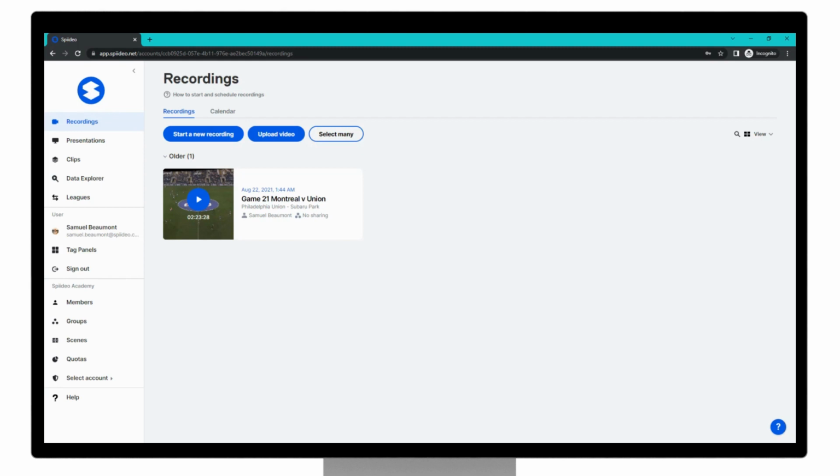So I'll talk a little bit about what sharing groups are and the different ways you can use them, and then I'll go through the different ways you can add a user to your account and the types of roles that they're going to have. To do all these actions, you're going to need to be an admin on your Spiideo Perform team account. So if you are an admin, we can get started.